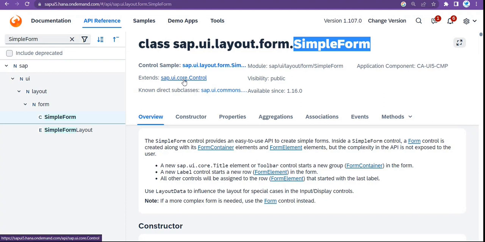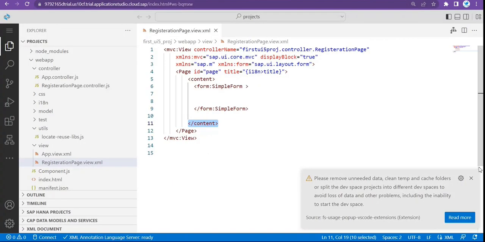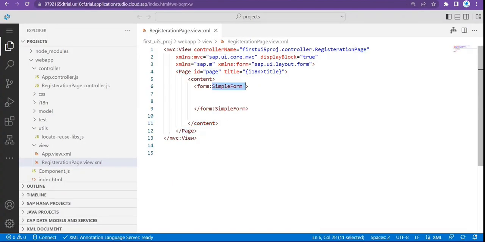How am I able to guess whether that simple form control will work or not within the page? Guys, any questions here? Can you repeat this one? Okay, see, I know that within this page, I have directly added simple form, and this simple form is added inside the content aggregation, right? So content is an aggregation. What is aggregation? Aggregation is nothing but a relationship between parent and child.